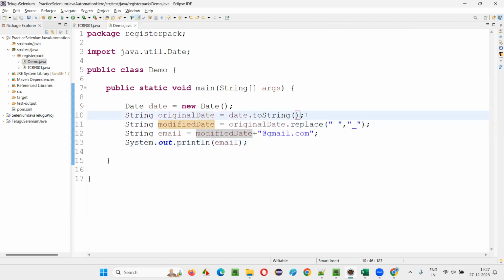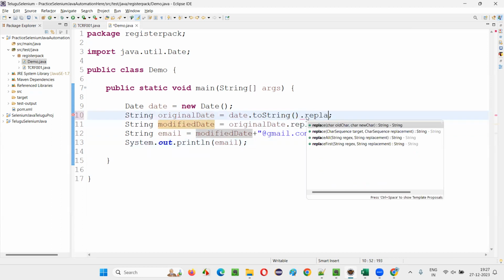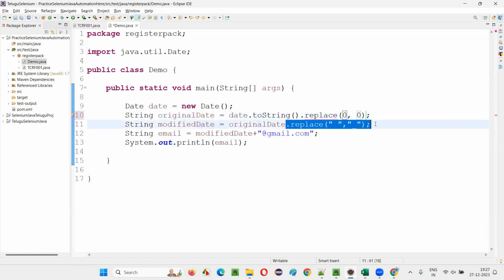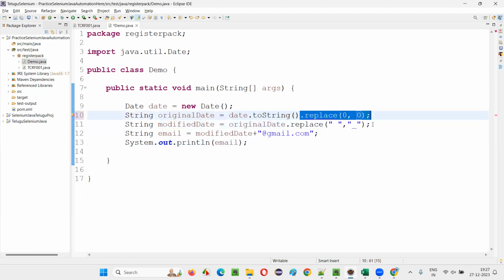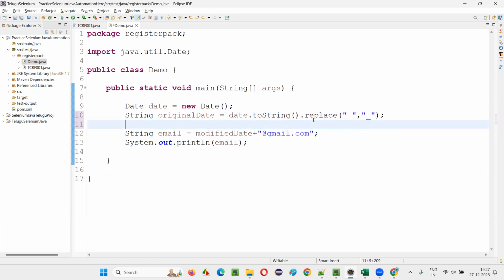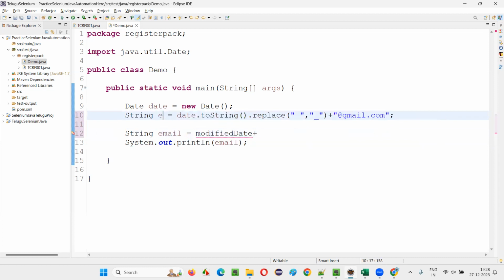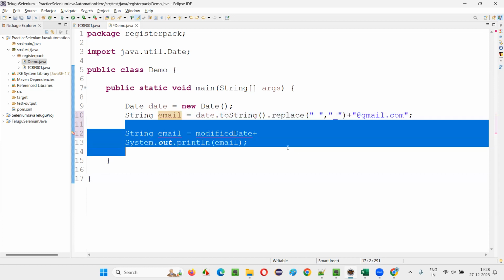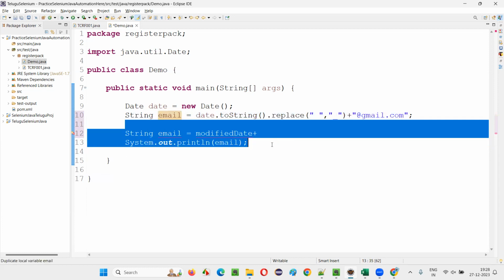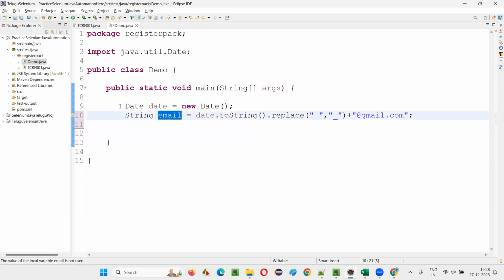Date.toString dot replace, I'll say, replace. And this part I'll put it here. Why waste so many lines? Okay. Dot replace. And this part is not required anymore. Okay. Then plus this @gmail.com. I'll put it here. Done. And this will give you the email. That's it. I don't have to write so many lines, right? This will give you the email.